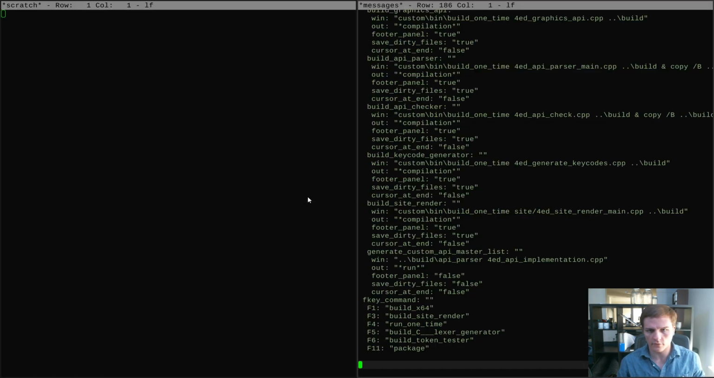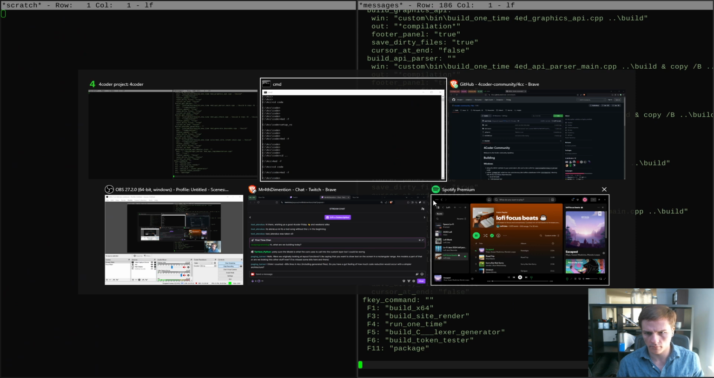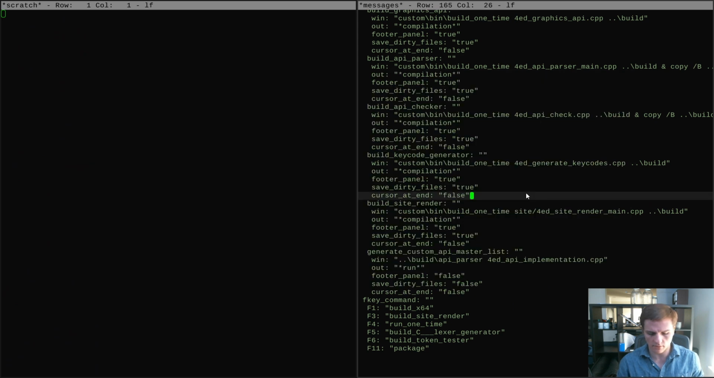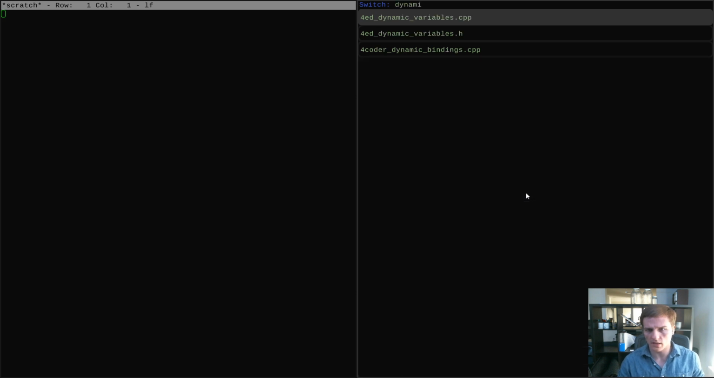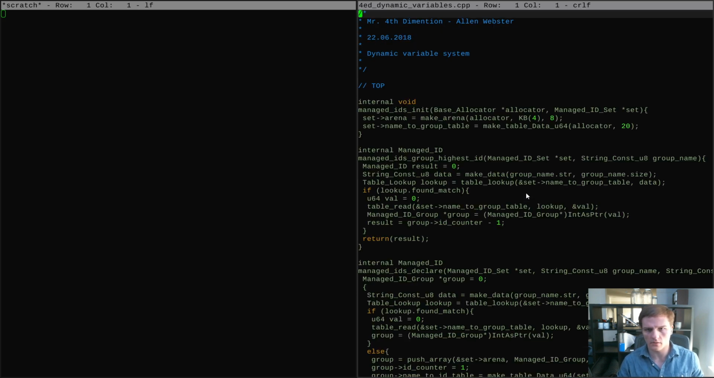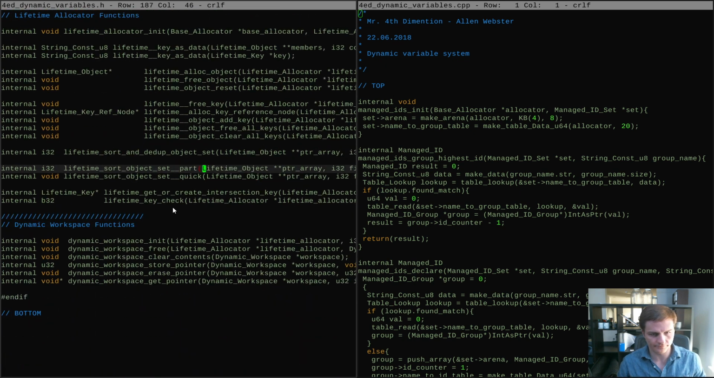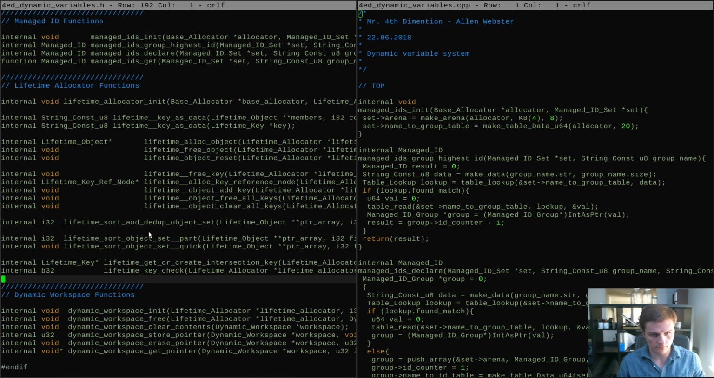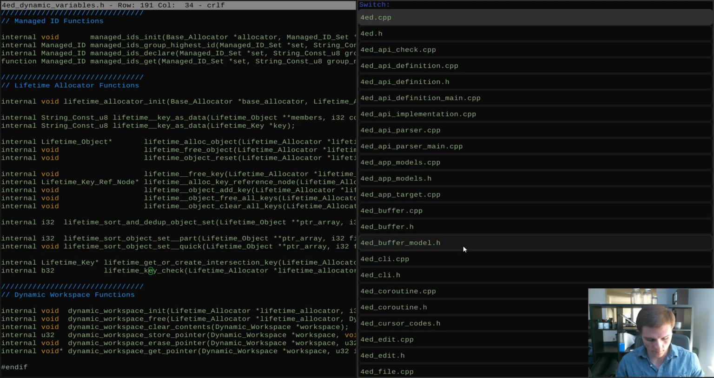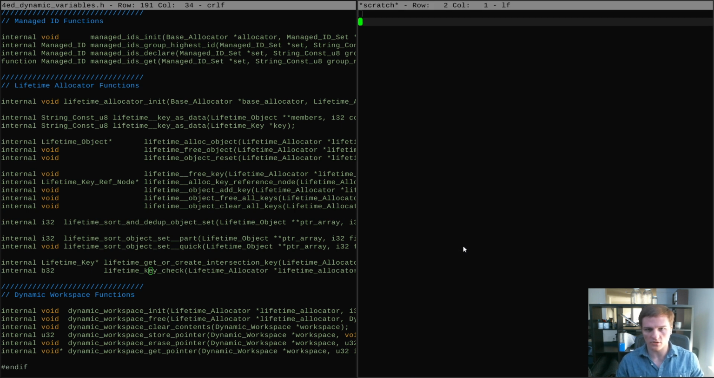Oh, I closed the other 4coder, didn't I? That's unfortunate. That had everything on the scratch. Well, that's okay. Dynamic variables. We're still trying to figure out the lifetime allocator. I think what would be most useful is to just show you how I would write the lifetime allocator now.